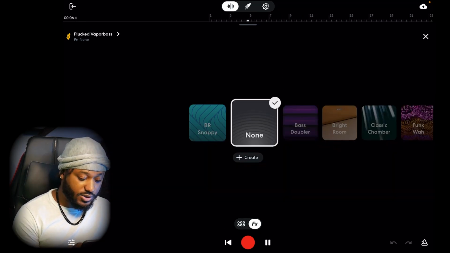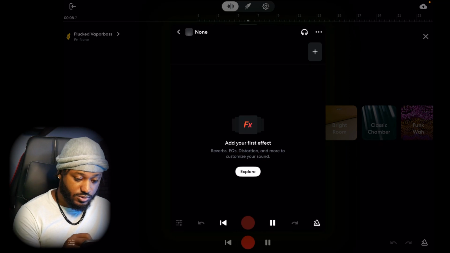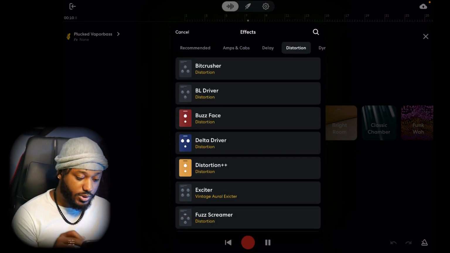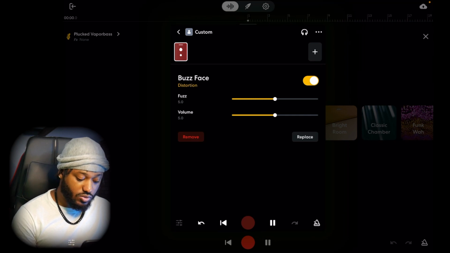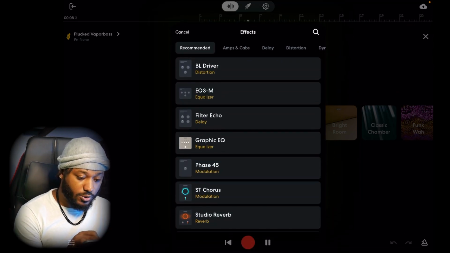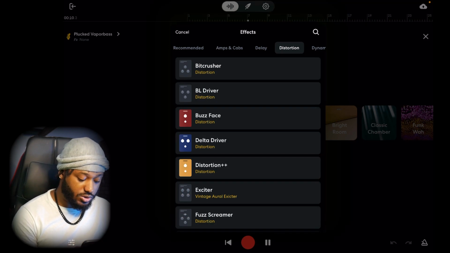Go to the effects. I'm going to put a slight distortion on this. Ooh. I want to put another distortion.